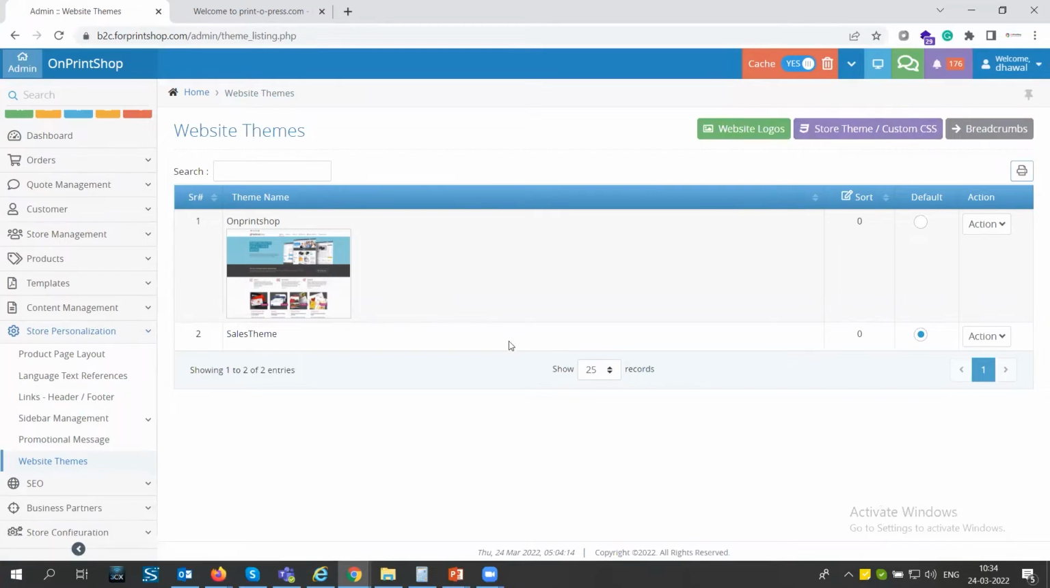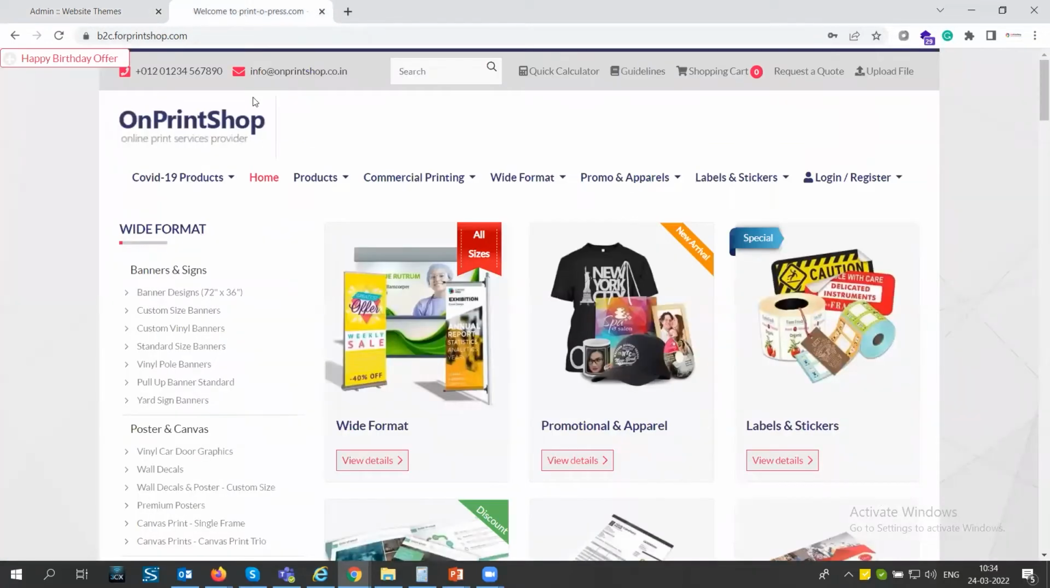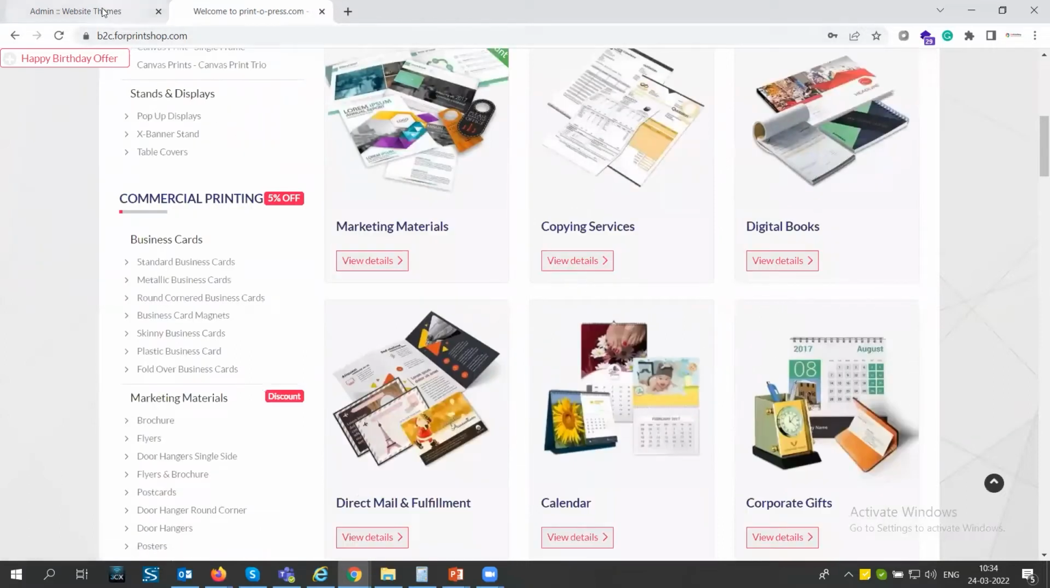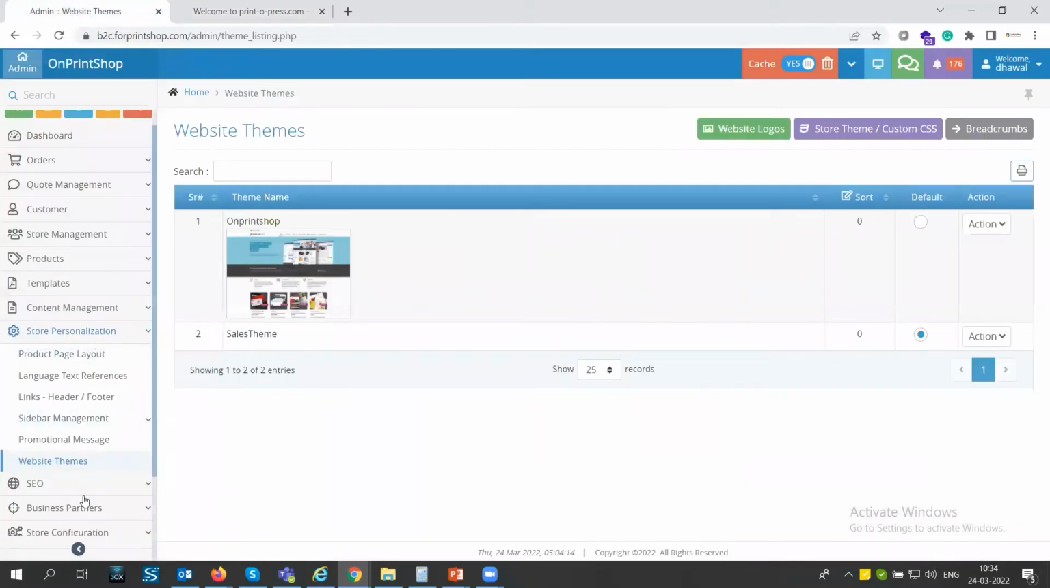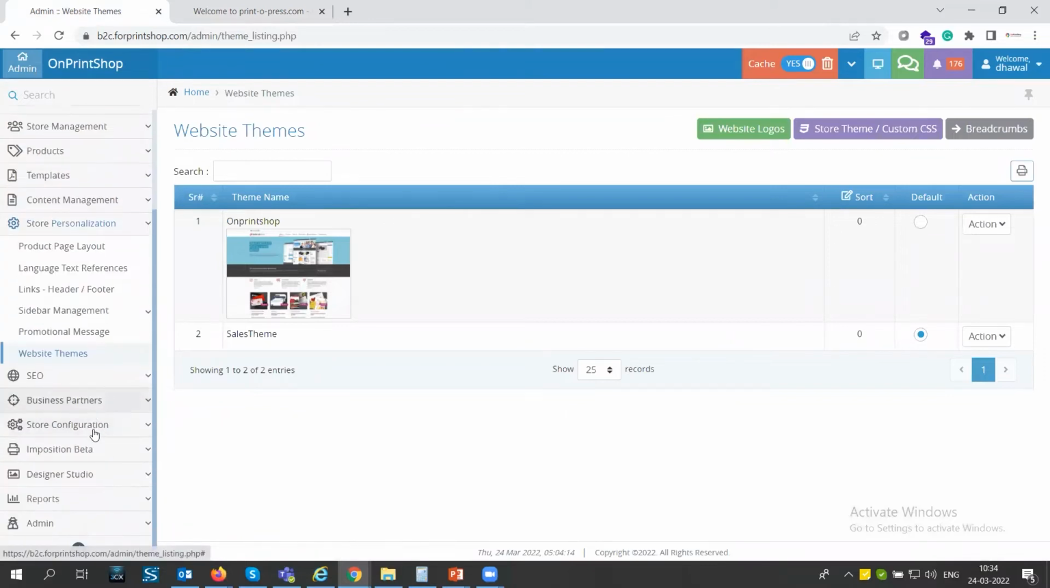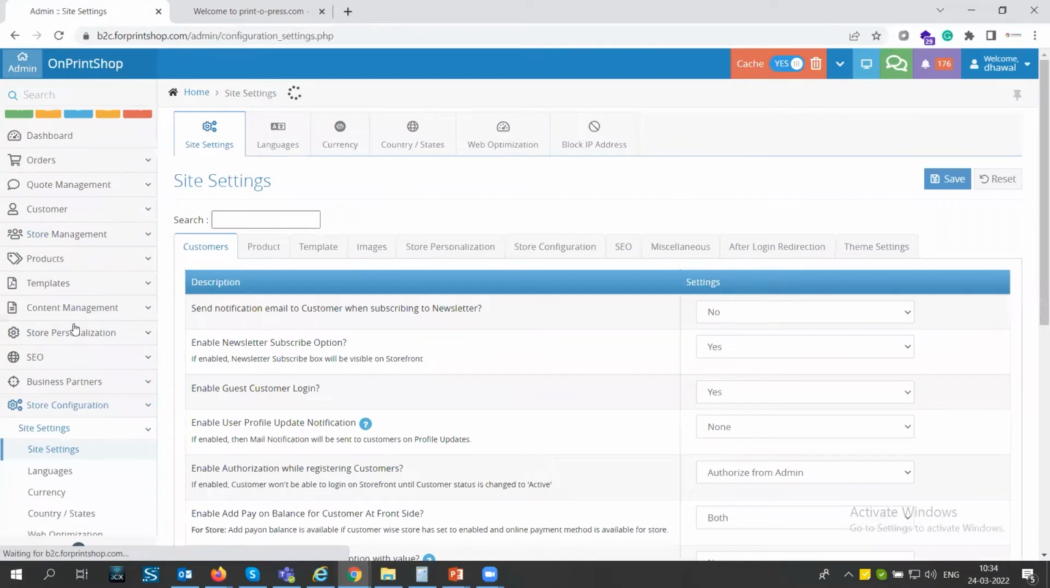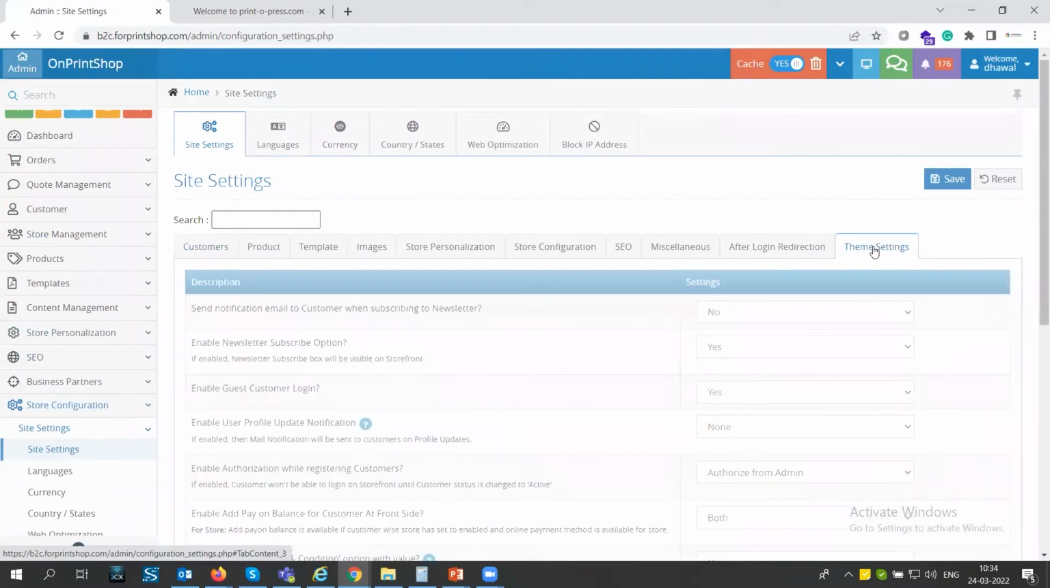Also, if you want to do some theme level settings, which may be affected on the home page, let's say these are the product boxes, or how many products you want to show in a column or in a row, that all you can manage through the website theme settings. Just go in admin, just go to the store configuration, site settings, and at the end of tab you can see the theme settings. So just click over there.